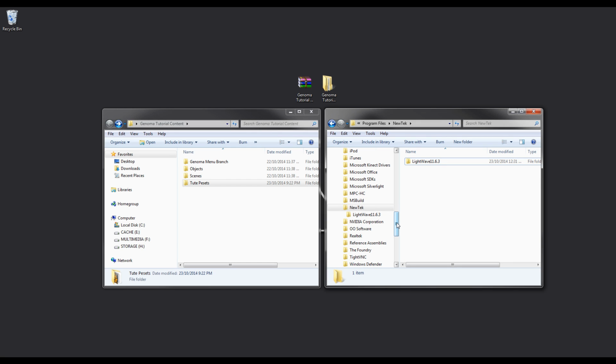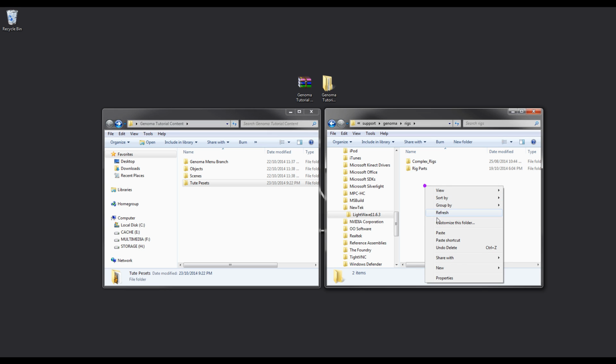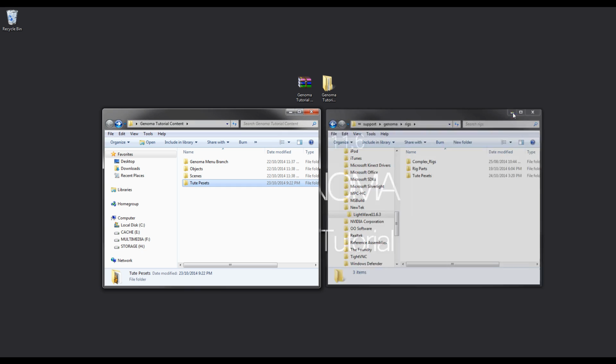The default presets location is in your Lightwave installation, which is generally found in C, Programs, New Tech, Lightwave 11.5 and later. And if we double click on the support Genoma rigs, this is where you'll find the default presets that come along with the Lightwave installation. Paste a folder here and the presets will be available in the Genoma presets panel in Modeler.